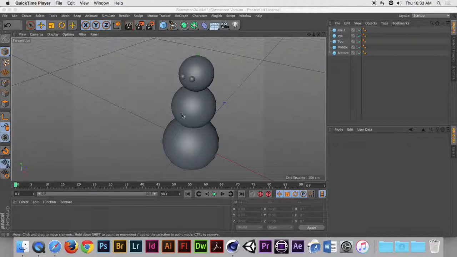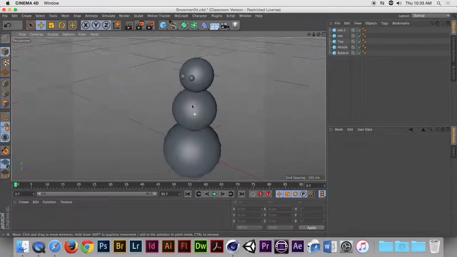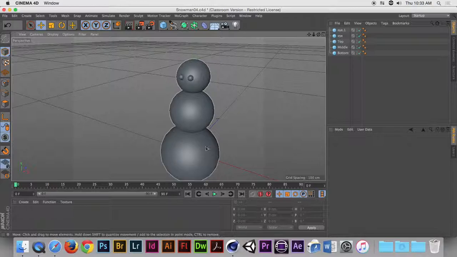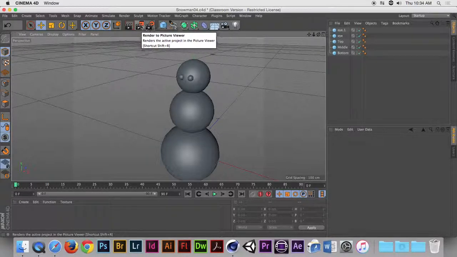Right now I'm looking at this view as a preview. This is just a real-time, really low quality render. And if I want to see what the scene will actually look like, I can do a render to preview. So there's 3 render buttons up here. There's the render settings, and there's the render to picture viewer, and hiding behind render to picture viewer is lots of different options. And over to the left is the render view.